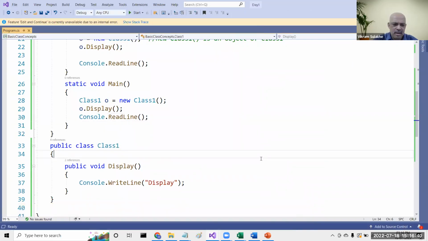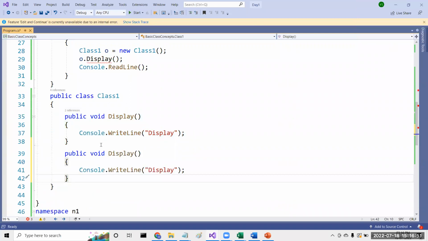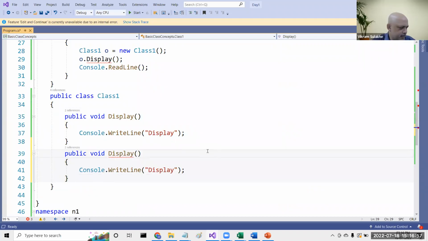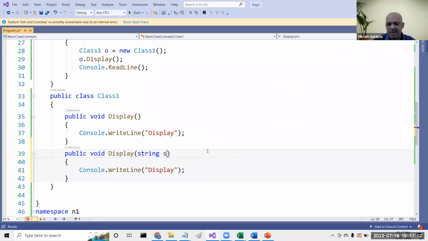All right. What is function overloading? There are two methods with the same name. Same name, but something needs to be different, no? Number of parameters. Different method arguments. Yeah. Parameters are different.